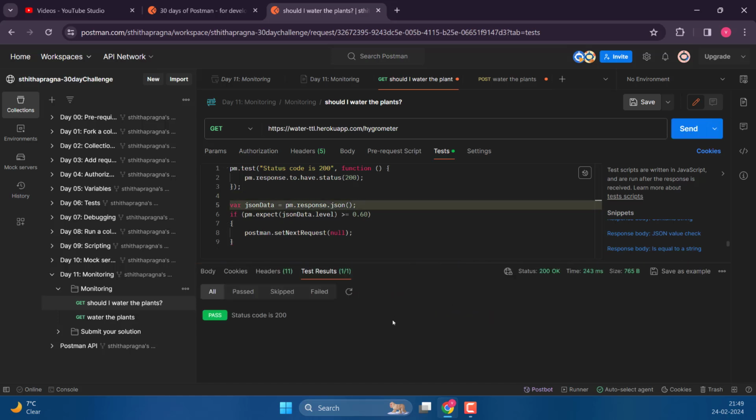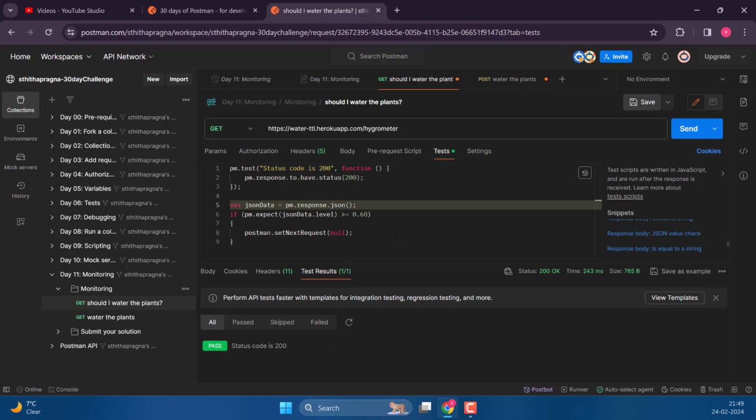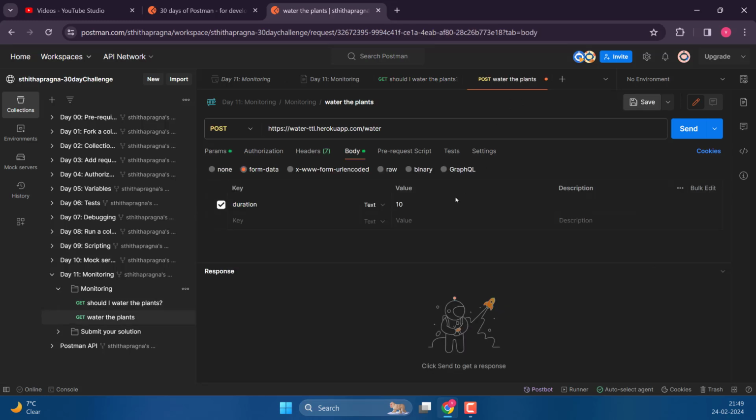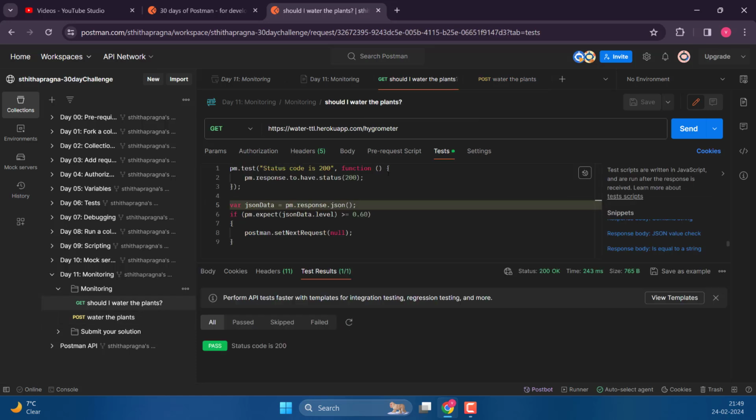Send it. Okay, I think this is working. So let me save this. Let me save this as well. Okay, so now what will happen if we run the collection? This will run. If this level is less than 0.6, then it will trigger this, otherwise it won't.